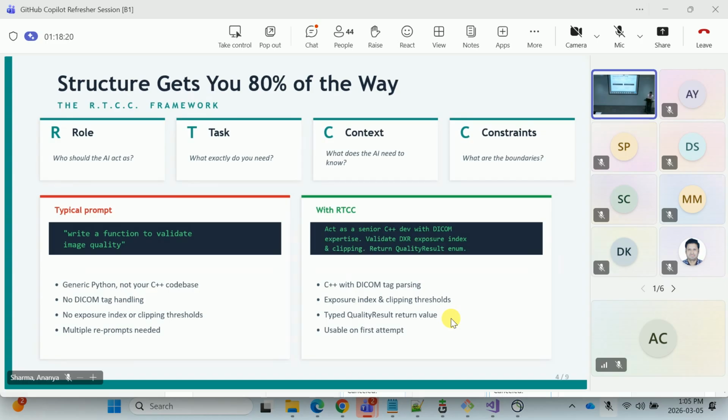So now, to give an example, there are two different prompts, one using the RTCC framework and the other not. The first one is: write a function to validate image quality. Here you're not providing any role, context, constraint, or anything. So again, the same iterative loop goes on.